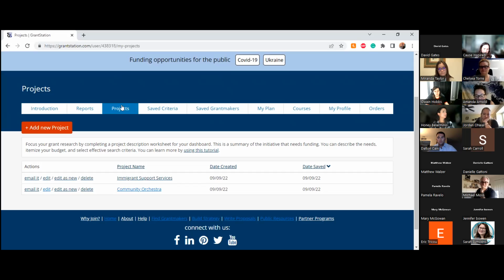Now, one of the first steps we recommend to really help you organize your approach, flesh out your budget, and serve as a solid foundation for your grant seeking strategy is to complete a project description worksheet. And how you can do so is from your dashboard under projects, you can click on add a new project, or you can see here the community orchestra project. I've already started that one, so let's take a look.